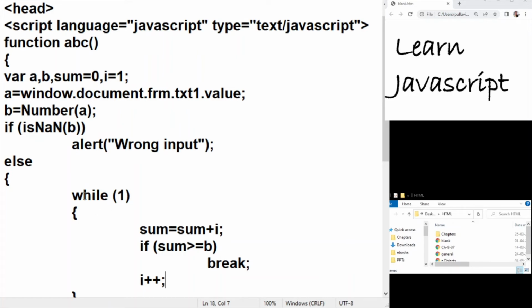Now, for this logic to work, you'll have to make sure that the number is greater than 0. So you can actually go ahead and put in: if it is NaN or if b is less than or equal to 0, then it shows wrong input. Otherwise, if both the conditions are false, it's going to go to the else part. So it is a number and it is greater than 0, and that is where we're going to run this code.